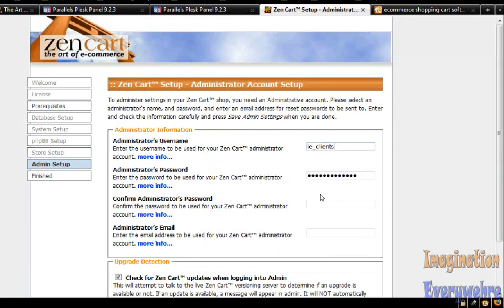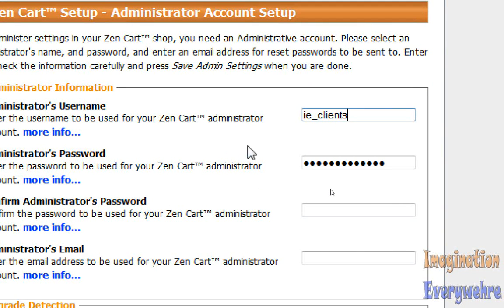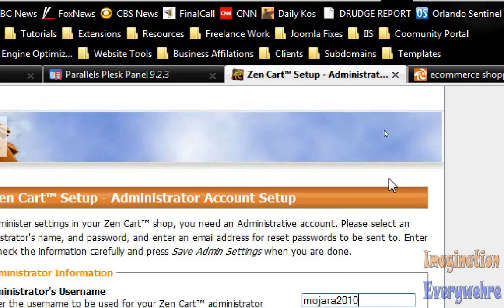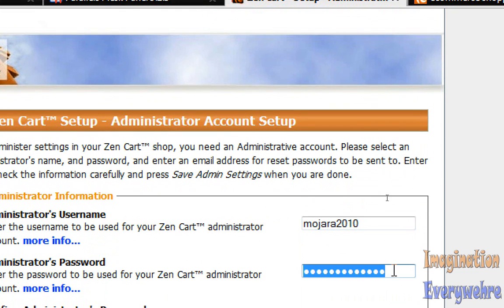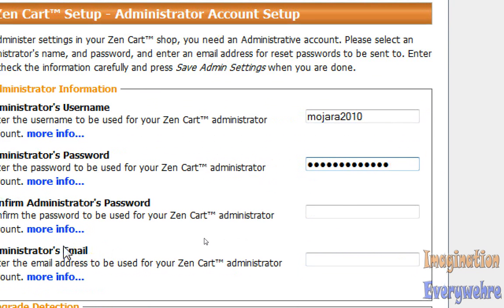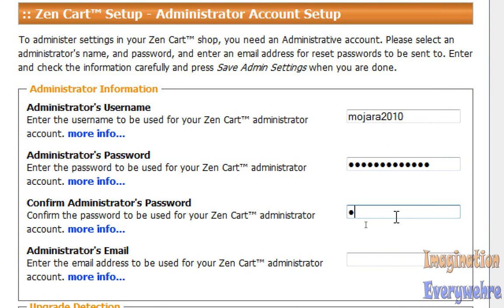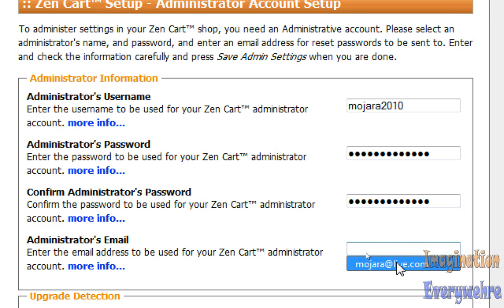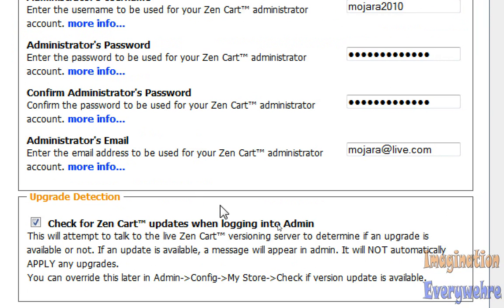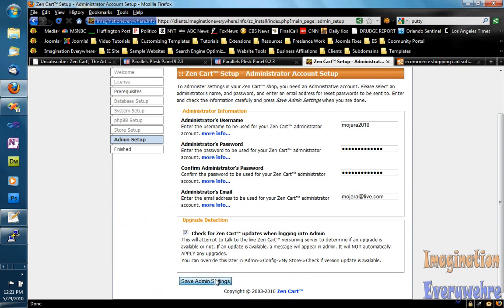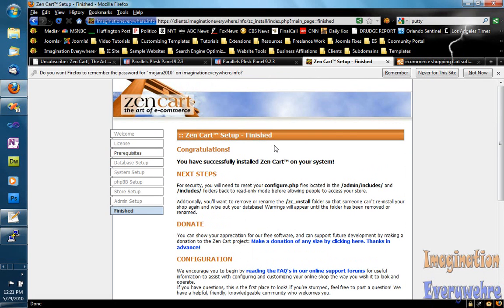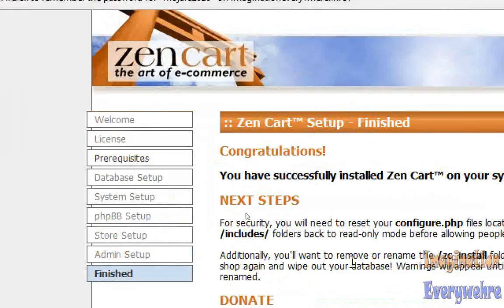And then we go ahead and fill out the information for the admin area. So I'm going to go ahead and put in the username that I want for the login. Put in the password. And then reconfirm that password. And then put in my email address. And that's basically it. And then we just save those settings. And we're done. Congratulations. Zen Cart is successfully installed.